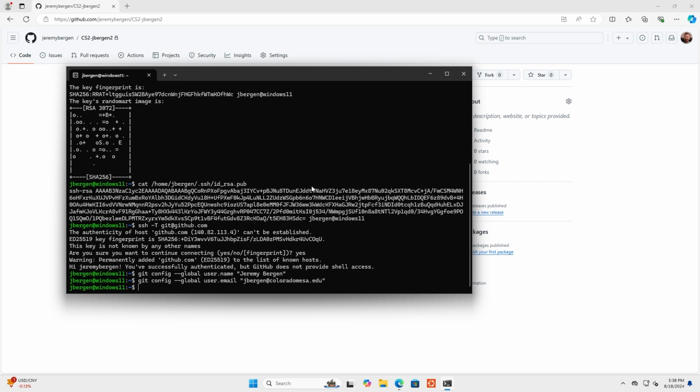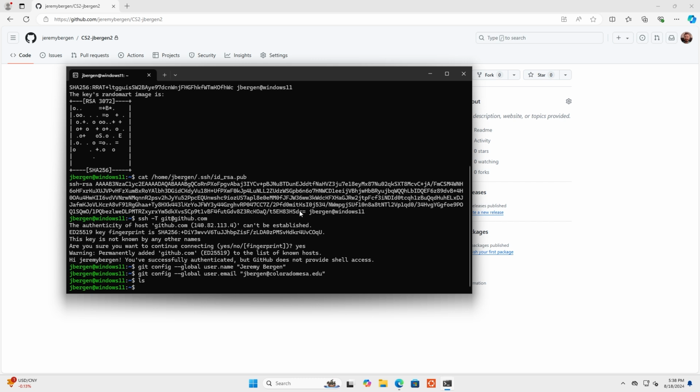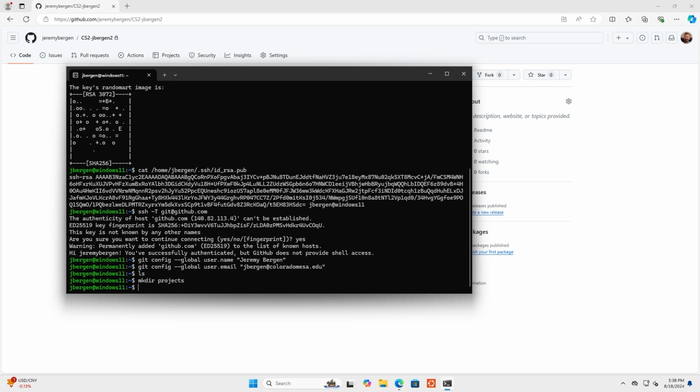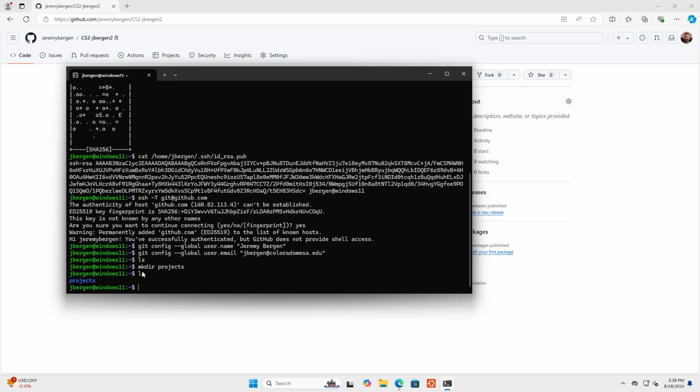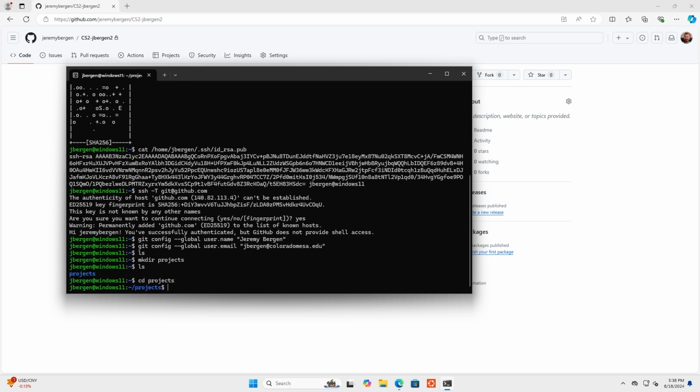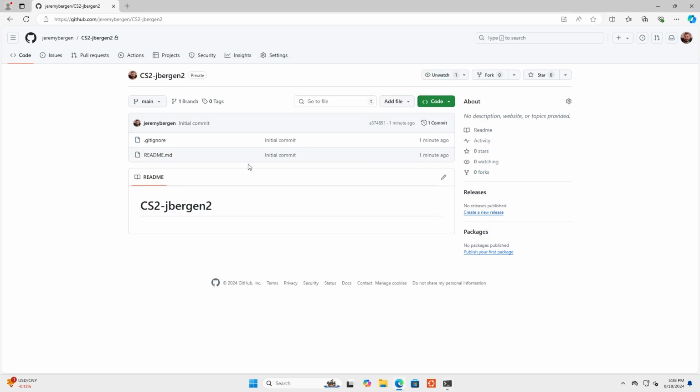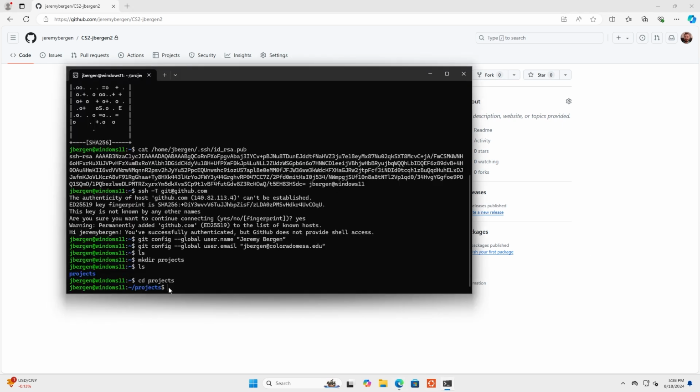And generally what I recommend is, instead of just filling up the root of your home directory with all sorts of repositories and everything, I like to create a projects folder. And so you just type mkdir projects. And now if you type ls, which lists the contents of where you're at, you'll see a projects folder there. So I want to change directory into projects. And now I want to clone this repository to this location.